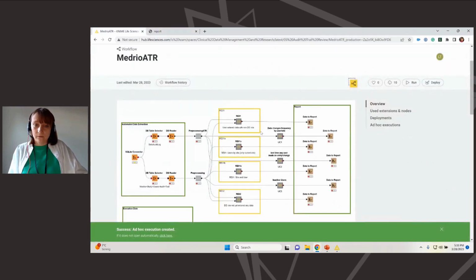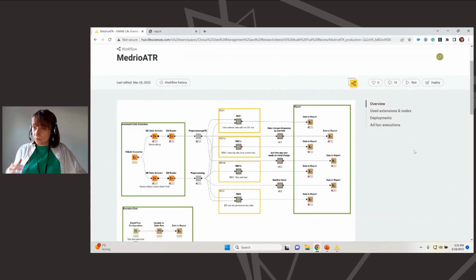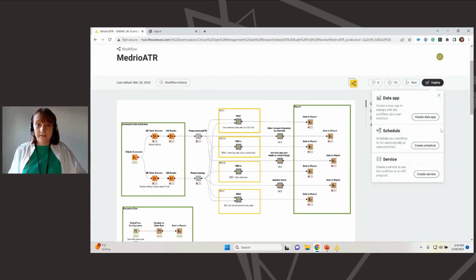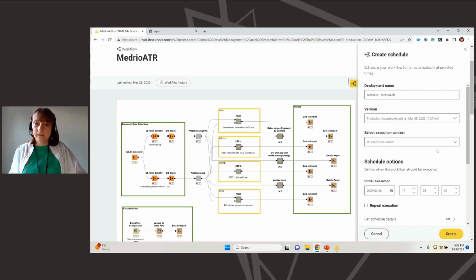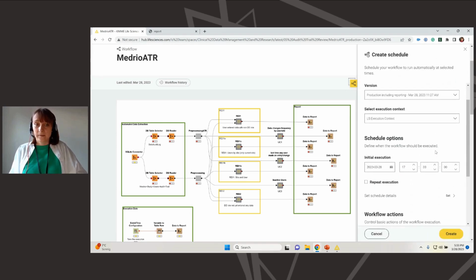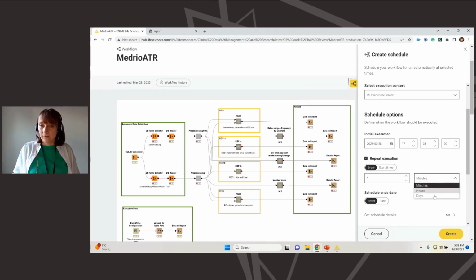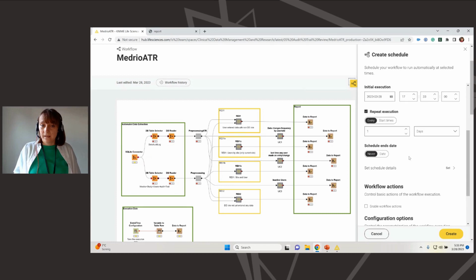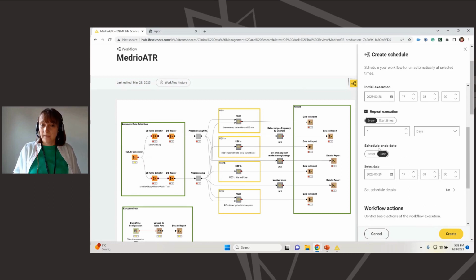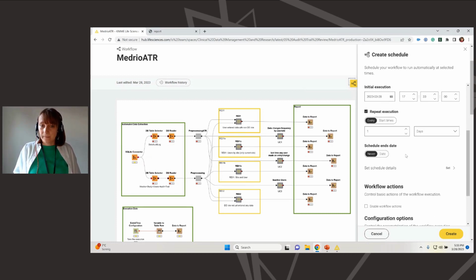So we can execute the workflow right away from the web portal. What we also can do, and this would be even the next step, is to deploy the workflow as a schedule. So we can create a schedule here. And in this case, we can tell the workflow to execute at a certain time, starting, let's say, today. We can say this workflow should execute and repeat on, let's say, every day, so once a day.